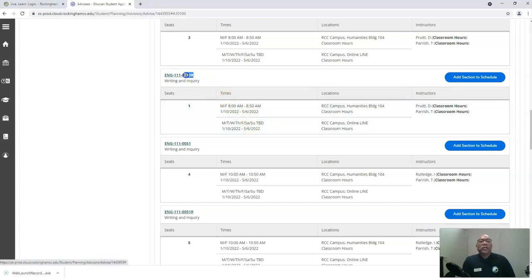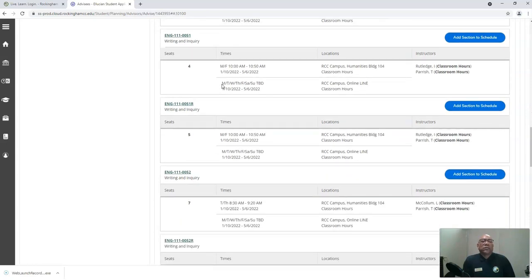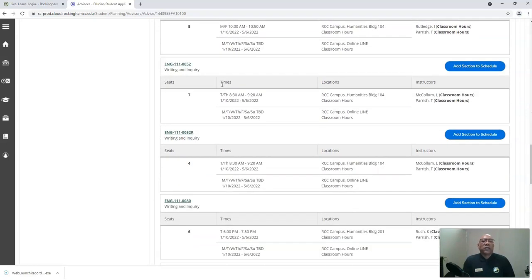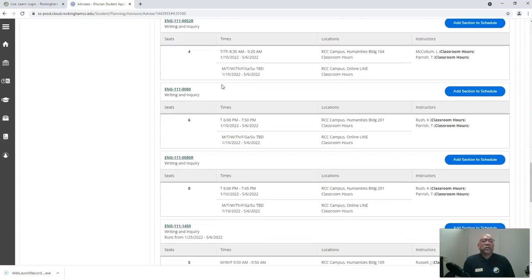And notice that this section number has an R. That's a co-requisite class. And when you take a co-requisite class, this English 111 has to match the section number for the English 011. That's just something to throw in there so you'll understand that those two work together.